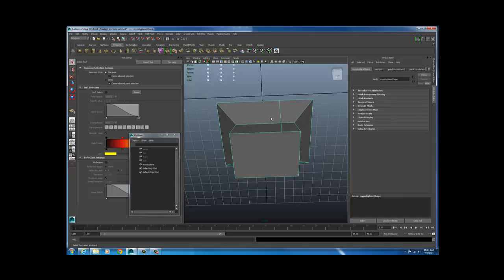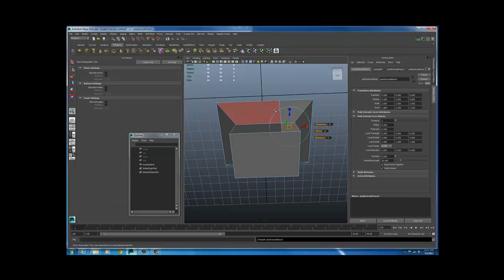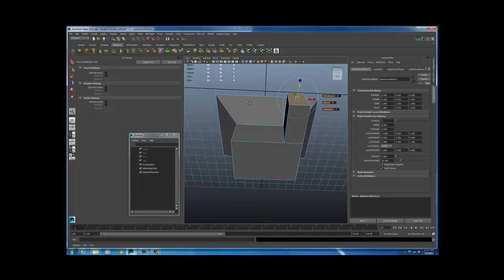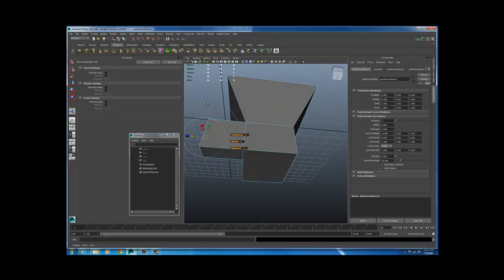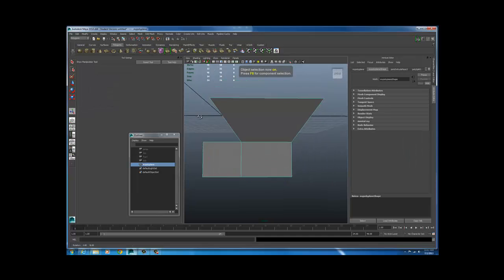And from that point, we could do something like going back into face mode, selecting that face, and extruding thusly. How cool is that? Pretty neat, huh? So I'm going to go back to object mode. I'm just going to press F8. So now I'm in object mode.